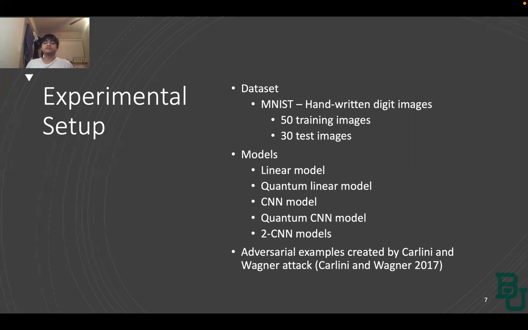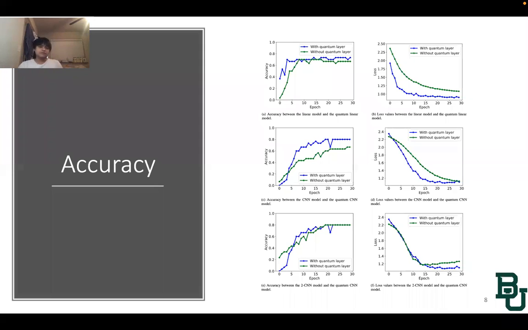And for the robustness, we use the Carlini and Wagner attack to generate adversarial samples. Here, this is a good paper. You may check it out in the reference. It explained very well about the adversarial samples. So the first one we're going to talk about is the accuracy.